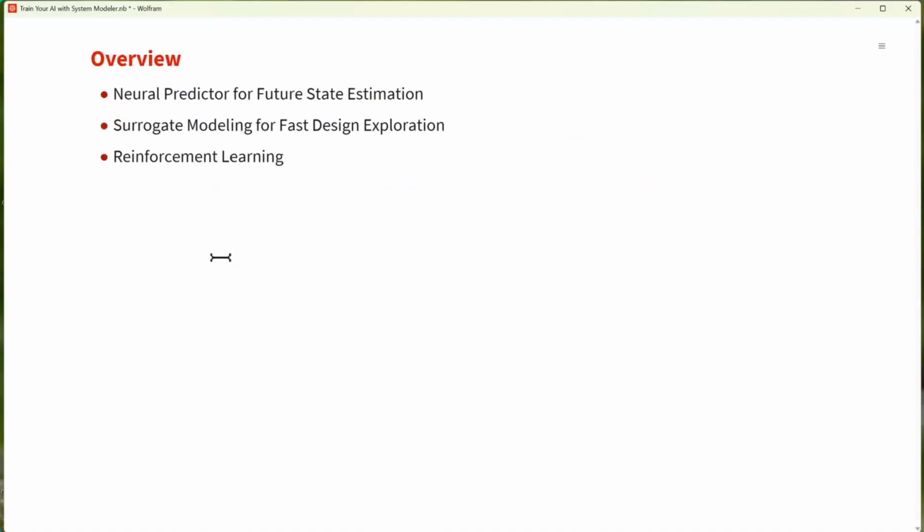In today's session, we want to share 3 AI plus simulation workflows that we have seen some of our users successfully applying. By the way, when I say AI here, I really mean machine learning systems. These are just a small selection from the many things you can do with System Modeler and Wolfram Language, but we think they give a good balance of breadth and depth.